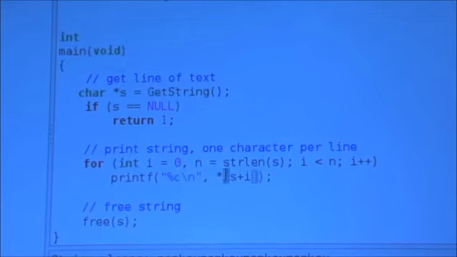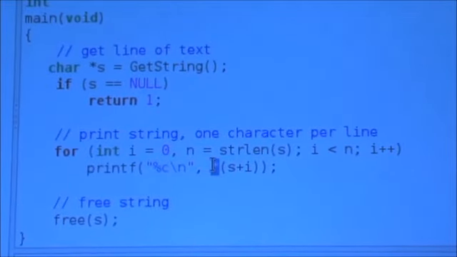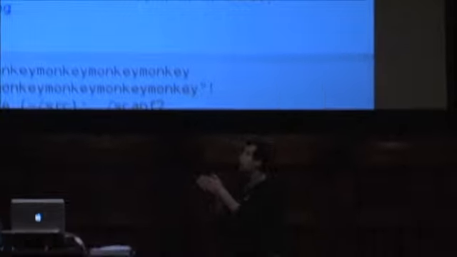So star s, recall, means go there. And if you go to that address, you're going to see the letter M, and then O, and then N, and then K, if the word is monkey, right? If you go to that address, you're going to see those characters. But you don't want to go to the same address every time. You want to go to the start of the string, which is identified by the name s. But each time you iterate in this loop, how many steps to the right in memory do you want to look? Well, i, right? One more, one more, one more.